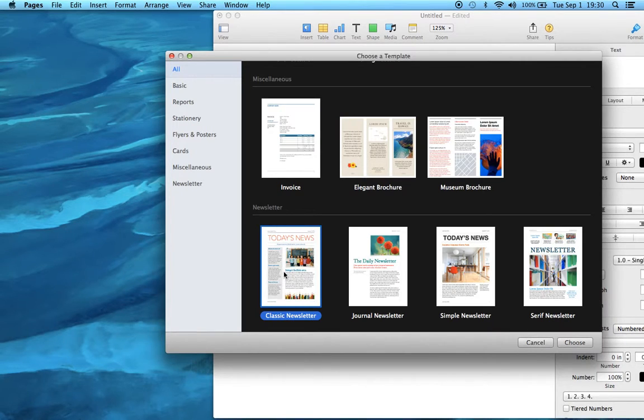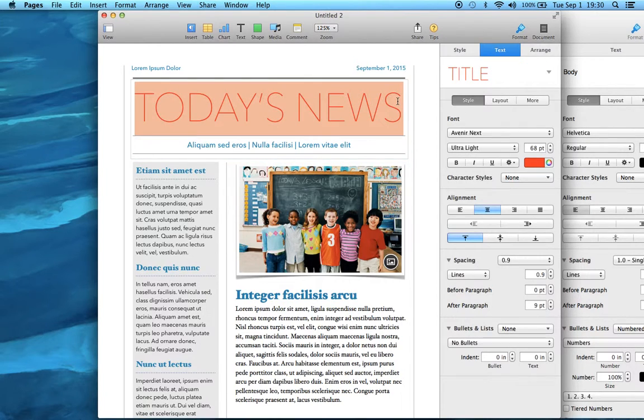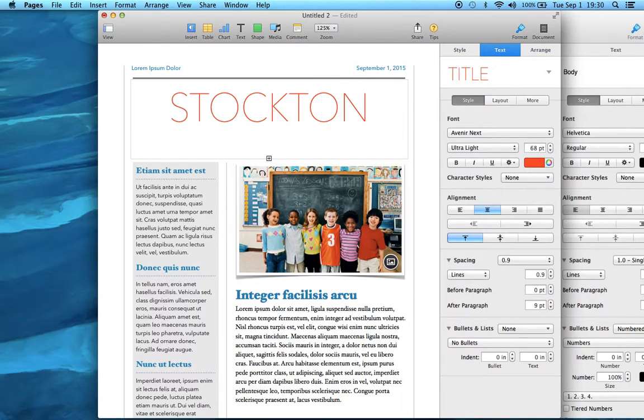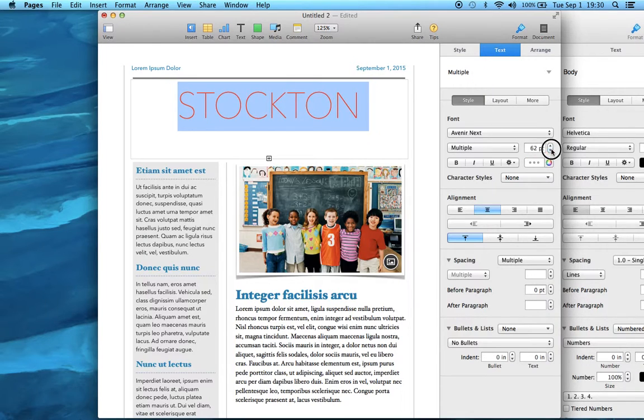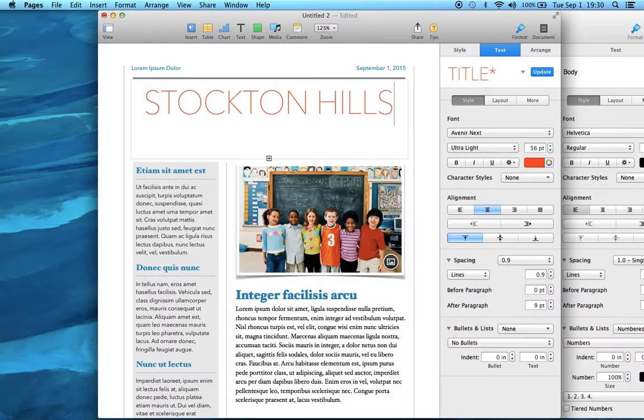So I just opened up the classic newsletter and it fills in all kinds of stuff. And it's just giving you examples of what you could do. So it's got all this Latin junk, but I don't really want the Latin junk. So you just click where you want to change it and you type in what you want. Now the first time you set it up, it's going to take a while just for you to get it the way you want it. If you're not used to doing it, it'll be very time consuming the first time.